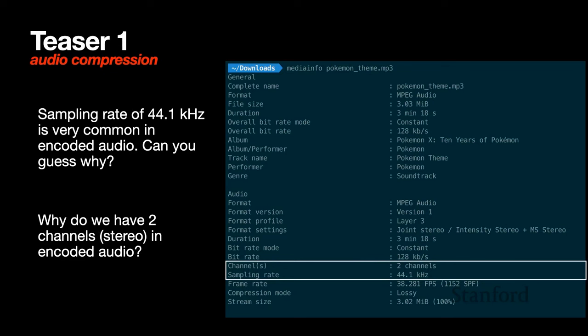So even before we go into images, this is teaser number one. What I'm showing here is a tool, Media Info, on a compressed Pokemon theme.mp3 file. What Media Info does is tell you various stuff about this compressed file, for example, file size, duration, and so on. Here you see the compression format is MPEG audio, which is parallel to JPEG. It's just omnipresent. And if I keep going down, at some point I see two channels and a sampling rate of 44.1 kilohertz, right?